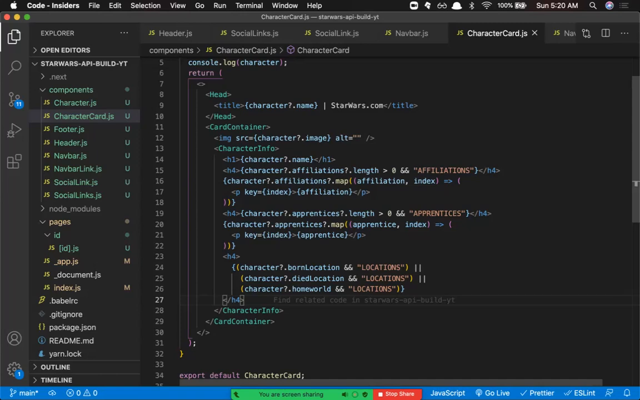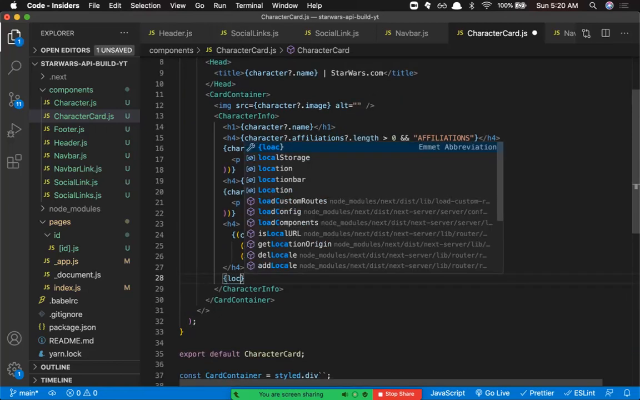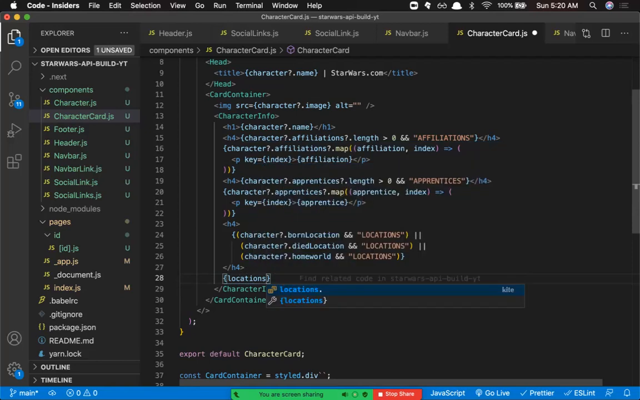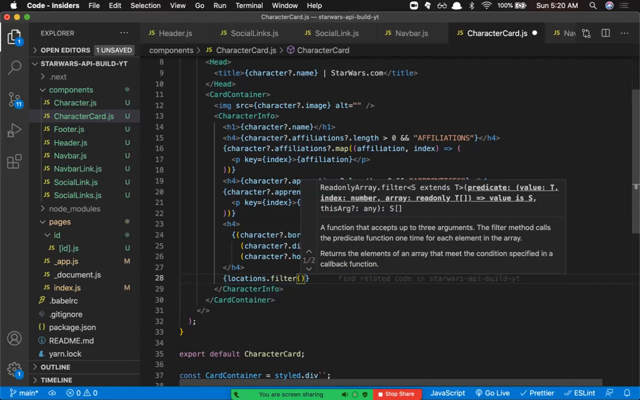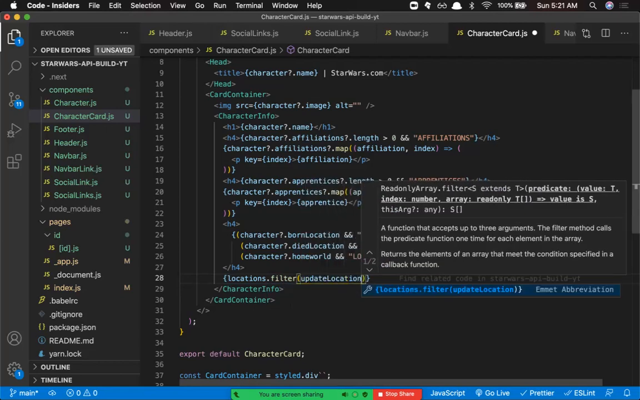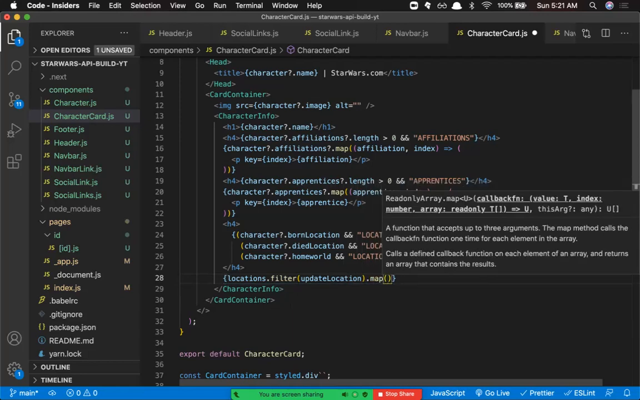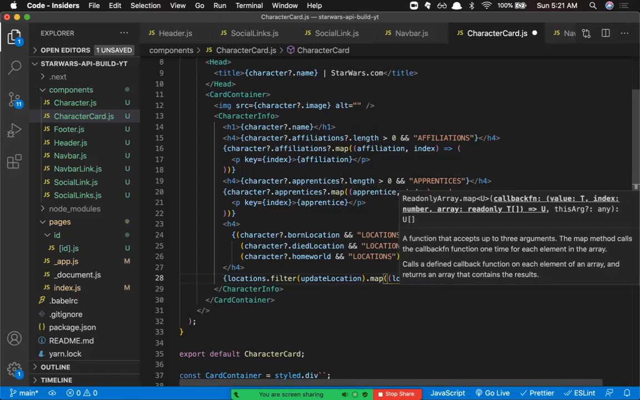There are three locations for every character. There's a born location, a death location, and a home world, right? I only want to print locations if these locations are present. Obviously, if they are present, then only I want to print locations. Otherwise, I don't want to print any locations, right? That's very important. You have to do that. And then after this, I'm using an external function. This is the filter, and this update location here is an external function which I'm using. Don't worry, I'm going to explain what's happening here.